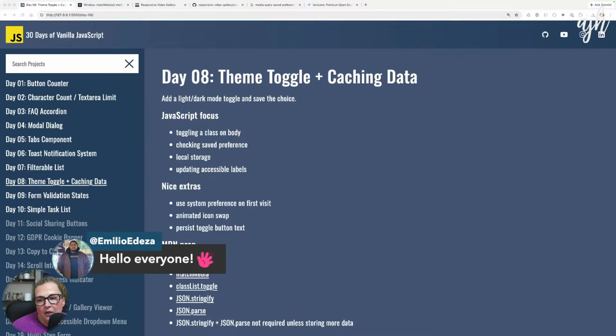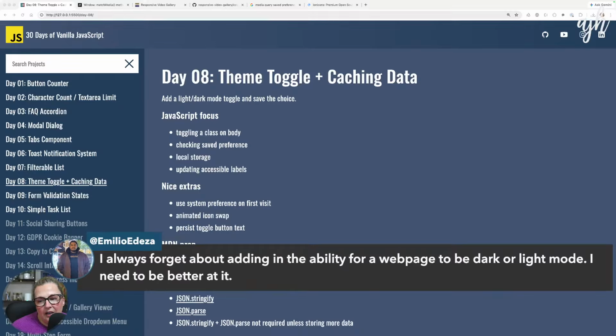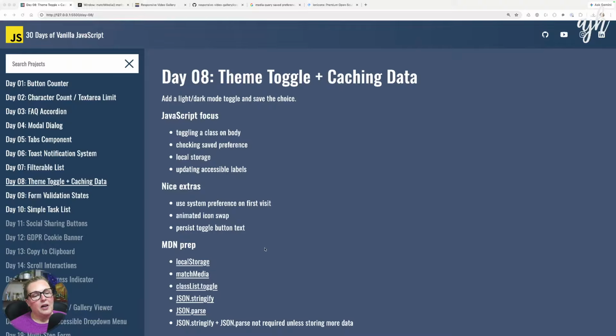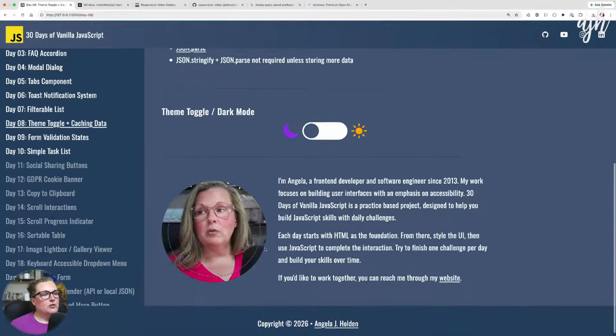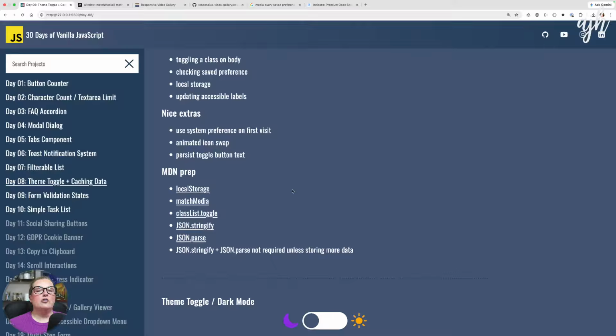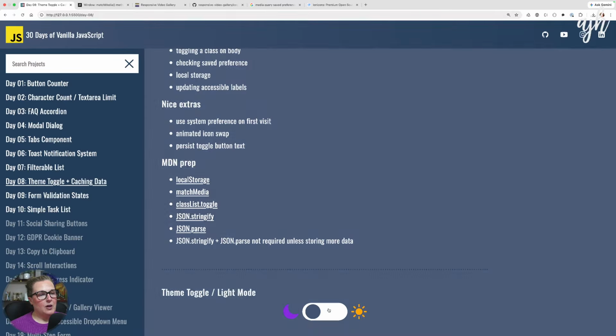I always forget about adding in the ability for a web page to be dark or light mode. I need to be better at it. I don't think it's a requirement. I think it's a UI enhancement. I just assume everyone likes to be blinded by intense white web page backgrounds at 3 a.m. like me, right? I think it's an enhancement. I don't think it's a requirement. That's my personal opinion.